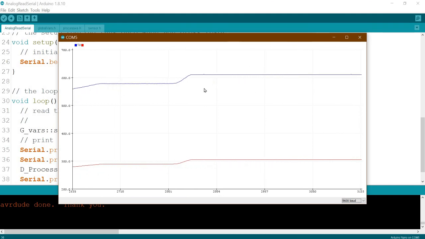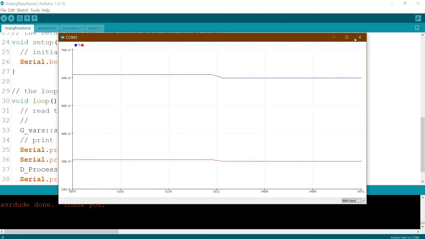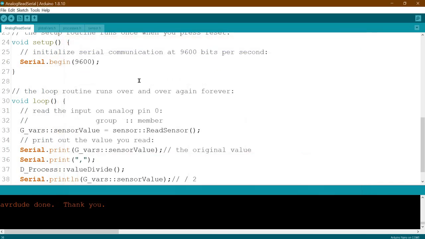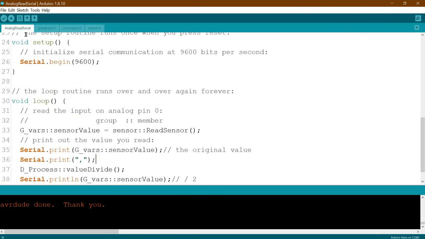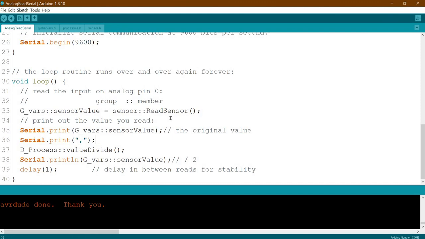So here we go. This one, the blue one, you can see around 600, and the red one 300, which is half of the blue. The red is half of the blue. Okay. So here we can see how to add the namespaces and how we can relate the namespace of the member to the family to the tab.